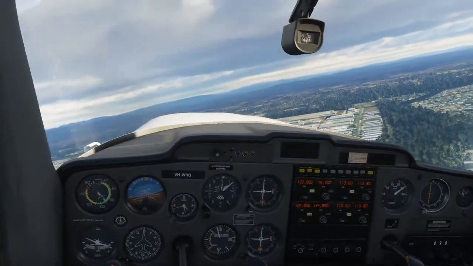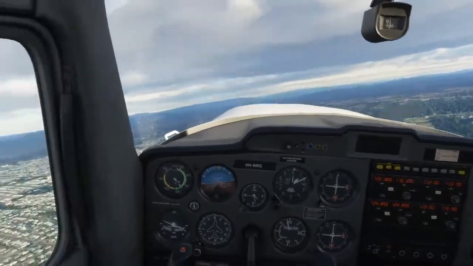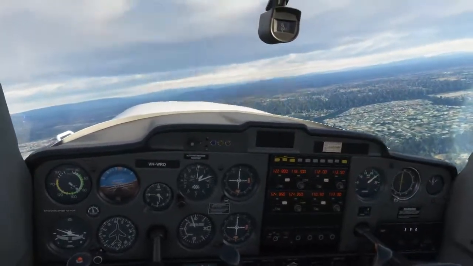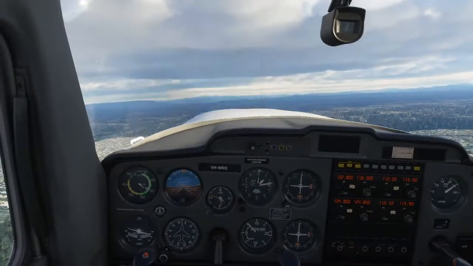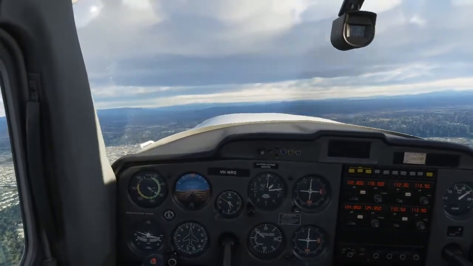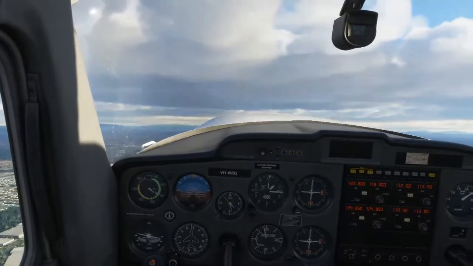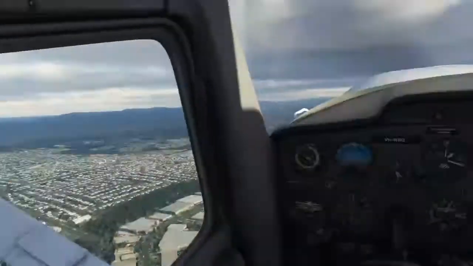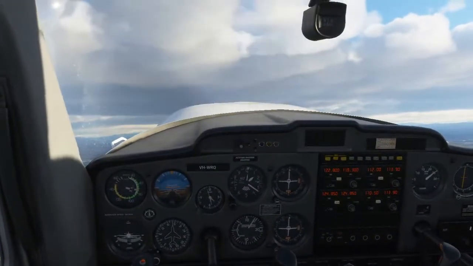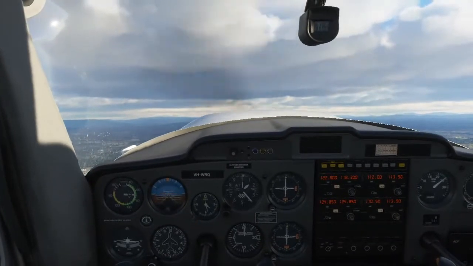15-degree bank. Not going to worry about trimming this one, because we're just going to be pulling back in a minute anyways.